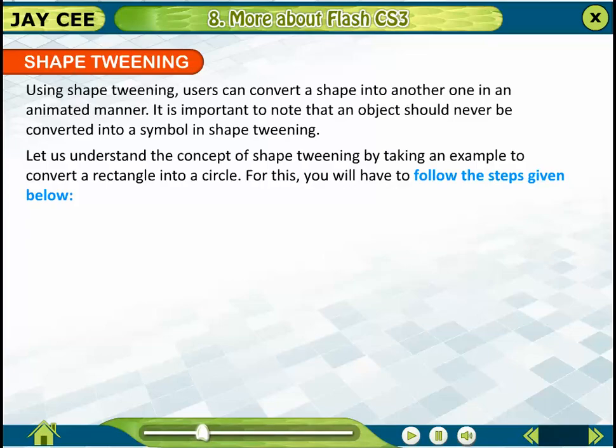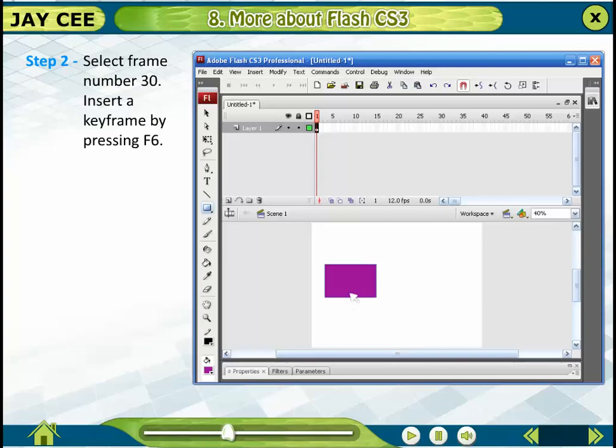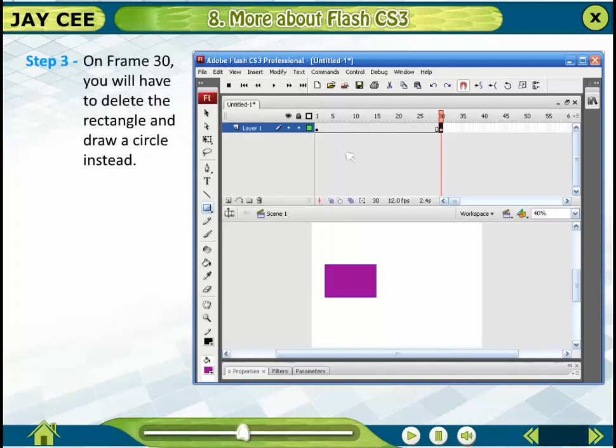For this, you will have to follow the steps given below. Step 1. Start by clicking on frame 1 and draw a rectangle on your stage. Step 2. Select frame number 30. Insert a keyframe by pressing F6. Step 3. On frame 30, you will have to delete the rectangle and draw a circle instead.